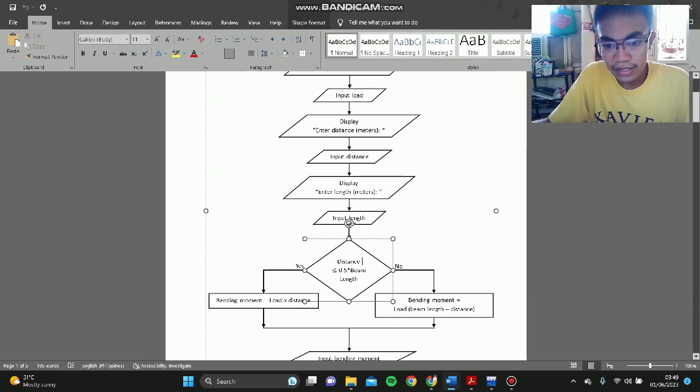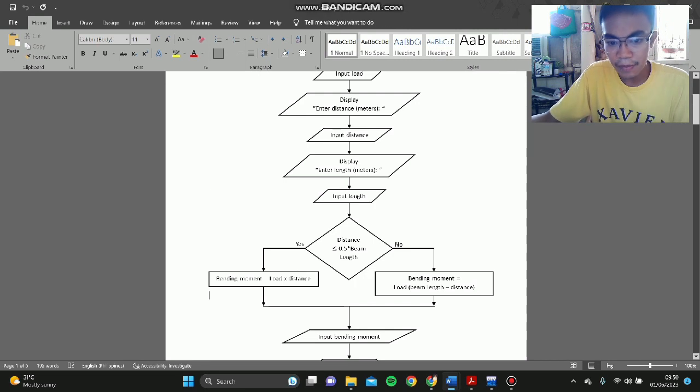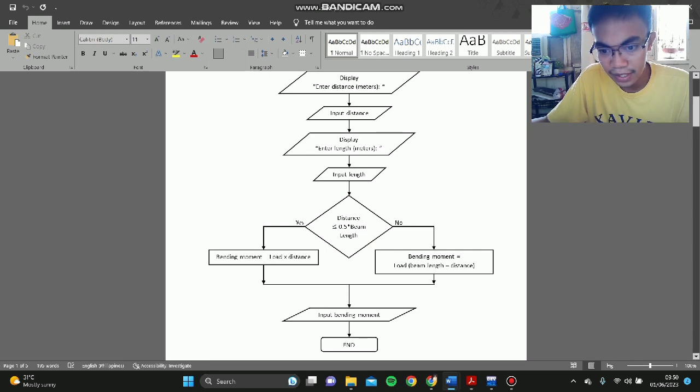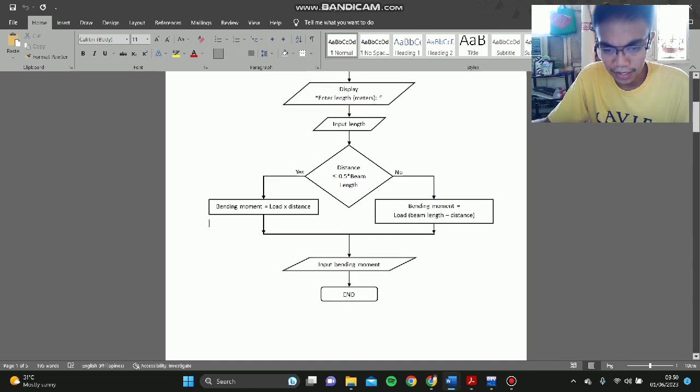However, as you can notice here on this part of our flowchart, it is what we call a decision structure, which is represented by a diamond. In this structure, one of the two possible actions is taken depending on the condition. First is that if the distance is less than or equal to 0.5 of the beam length, if this condition is satisfied, or if it is true, then the bending moment is calculated as load multiplied by distance. However, if it is false or it is not satisfied, the bending moment is calculated as load multiplied by the difference between beam length and distance. And then of course, the last part is where the beam's calculated bending moment is displayed to the user.